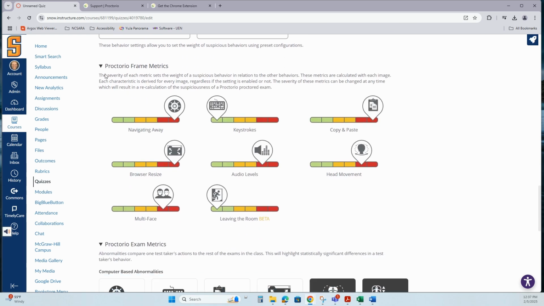Also down here, we have the frame metrics. So if, for example, navigating away from the quiz, what will happen is that we'll score it as a very severe infraction as far as Proctorio is concerned. But if I'm going to have them navigating away, maybe it is not a severe infraction. I have the ability to move that.